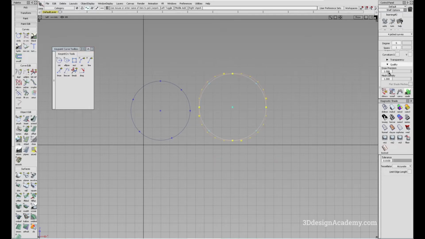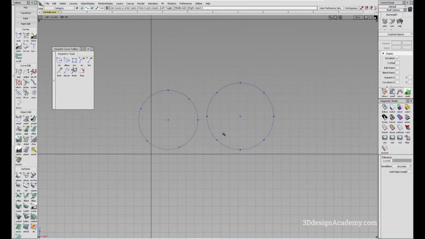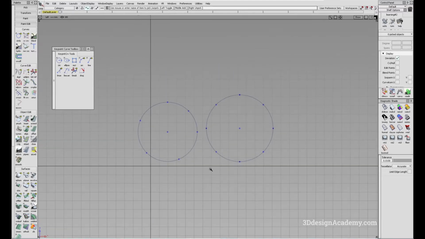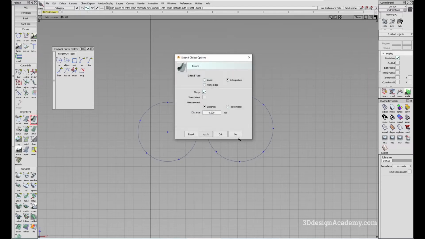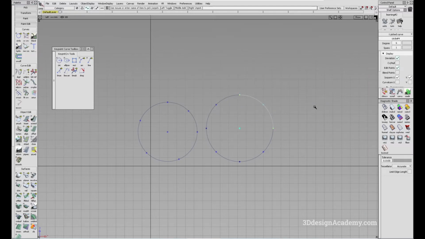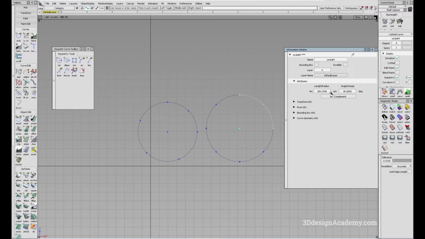And if I get rid of the CVs or turn them off, you'll notice the structure is a little bit different from this one to this one. So you just got to be mindful of that. And one of the best things about this is that it still retains the properties. So if I go to attributes, you can still change this as you need.